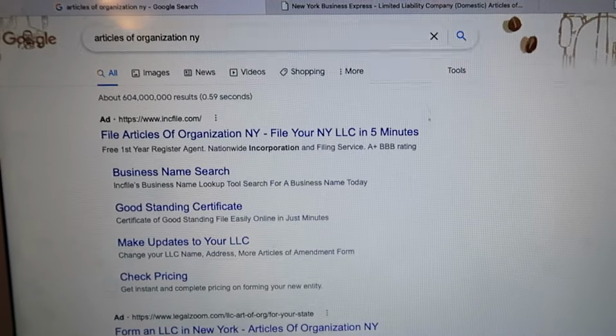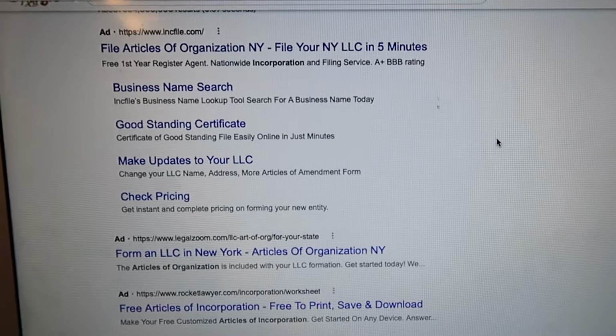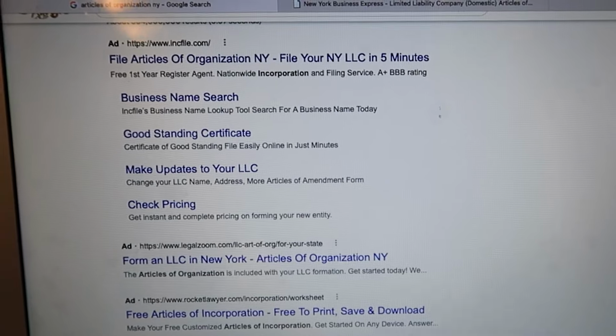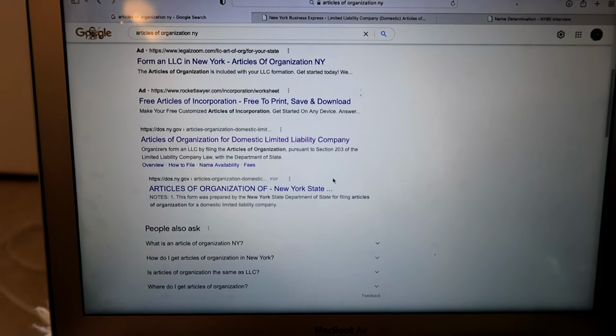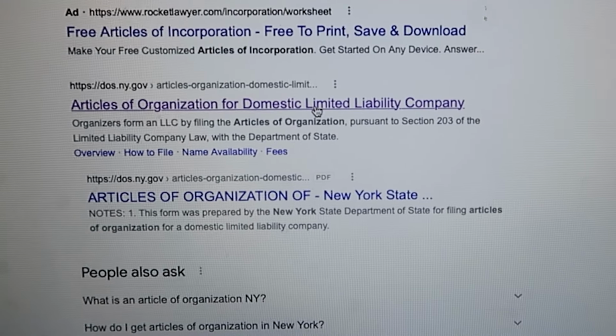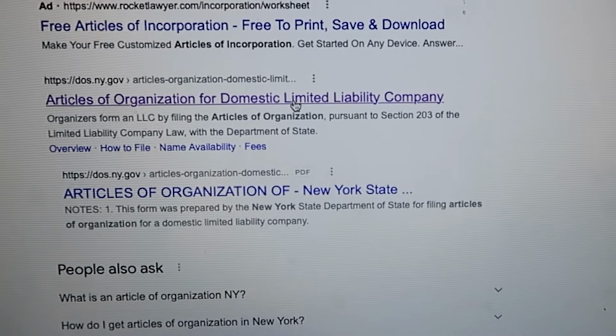So once you type that in, you will receive some ad websites. Like I said, do not form your LLC on those websites. Go down and then it should have a .gov. That's the one that you want to click on to apply for your articles of organization.